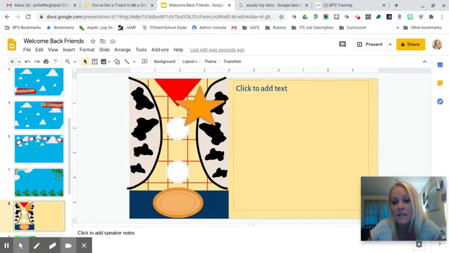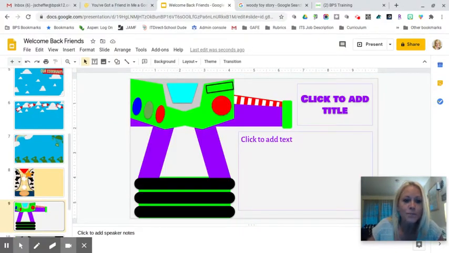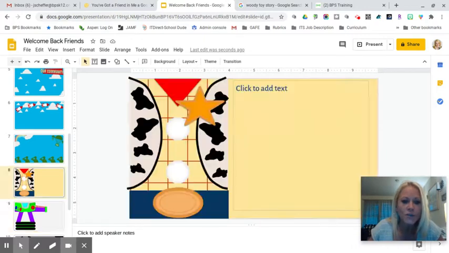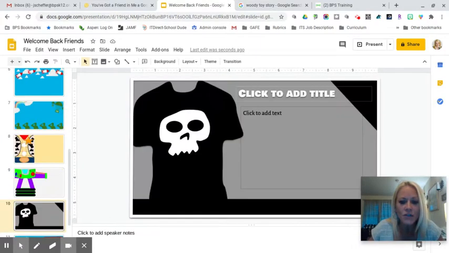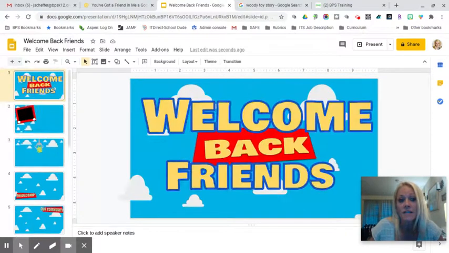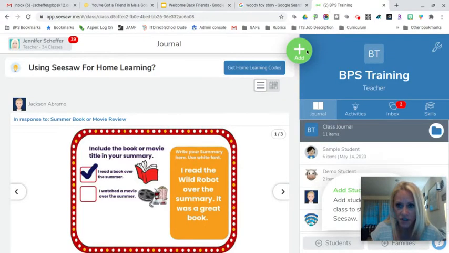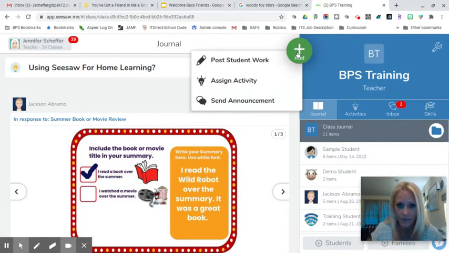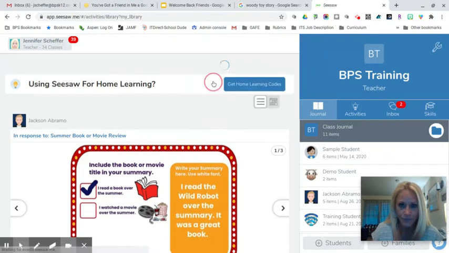You could link this to your Bitmoji classroom. But again, I just thought, all the Toy Story characters, we have Woody, we have Buzz Lightyear, and so on and so forth. I just thought this would be a great way to get the kids interested in what this is going to be all about. So once you've made the changes to the font styles in Slides, what you'll do is you're going to go into your Seesaw class and you're going to hit the plus, and we're going to do assign activity.